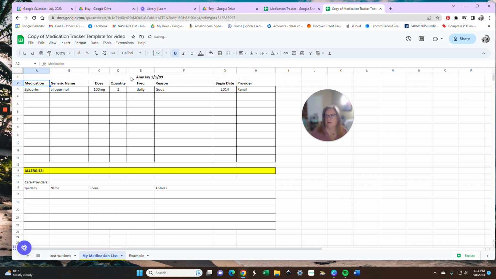From there, we're going to look at our column titles. We have medication, generic name, dose, quantity, frequency, reason, begin date, and provider. For medication, this should be the brand name and generic name should be the generic name. If you don't know which one is which, that's fine. Just enter one in each place and a medical professional can help you figure out which one is which.